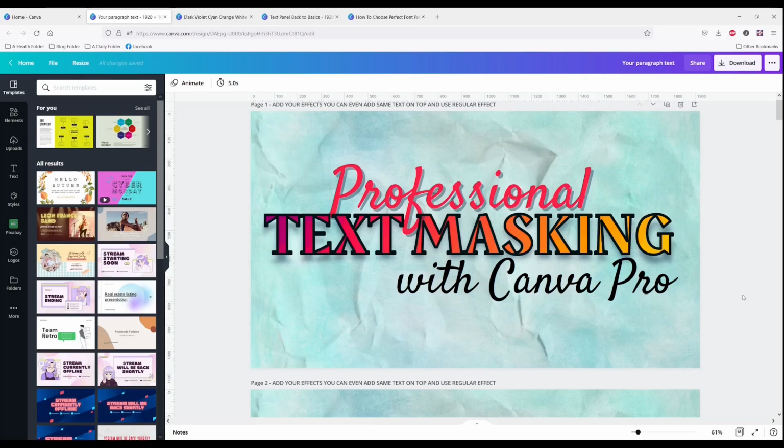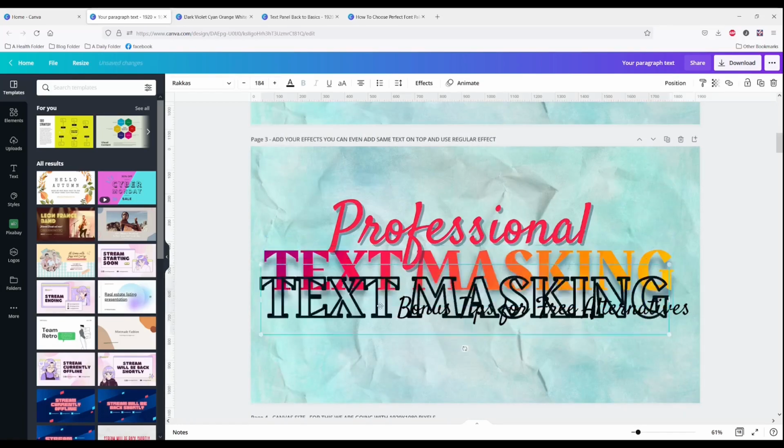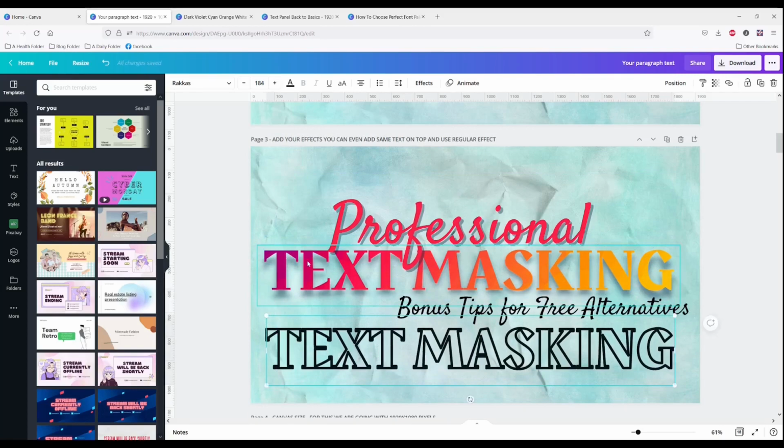However, I'm pretty sure that I figured out how the same effect can be applied with the free background remover tools that we have available outside of Canva. I really like that. That's what it looks like. It's 2 layers. I really like that. I think that is beautiful.